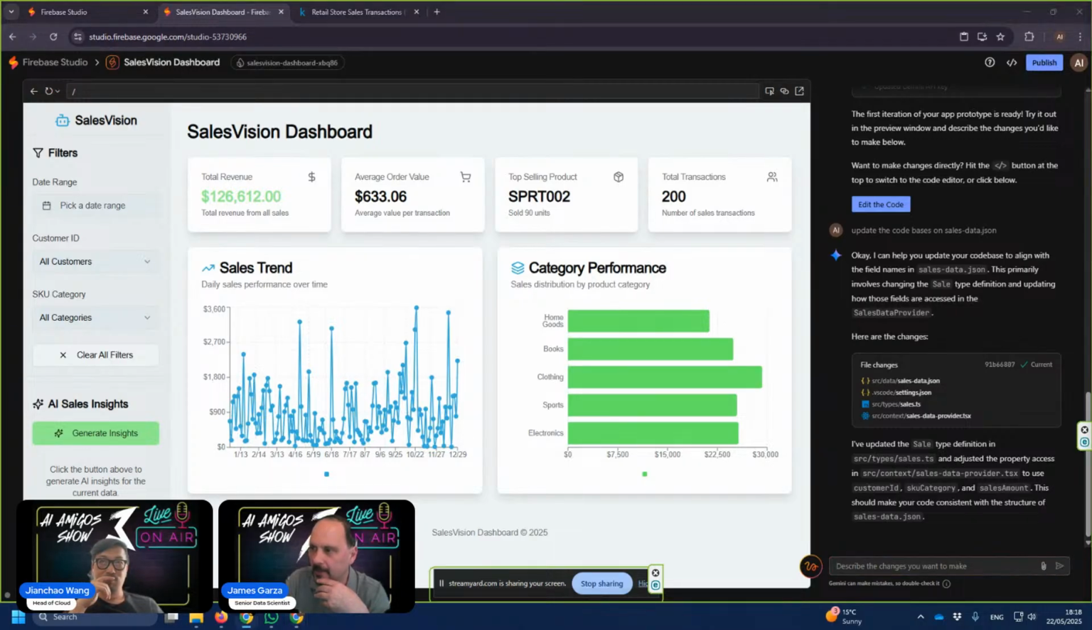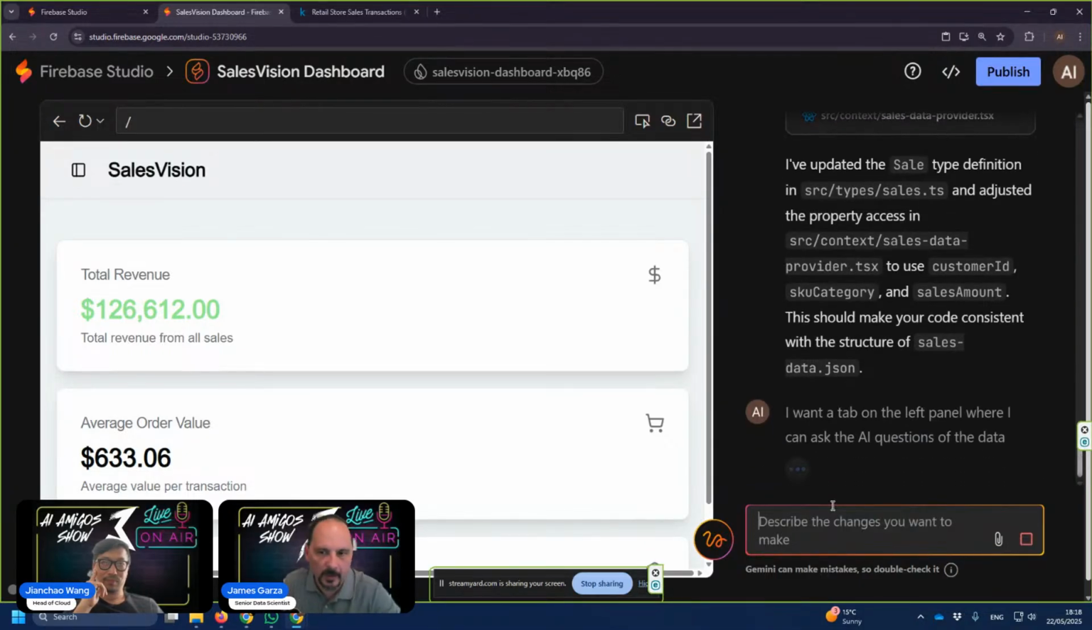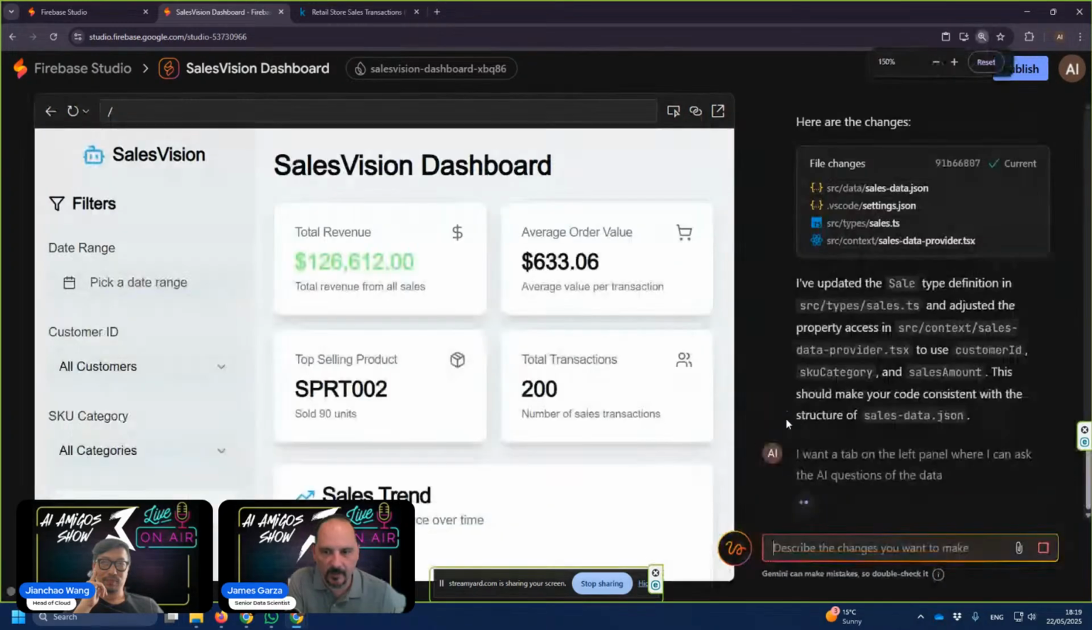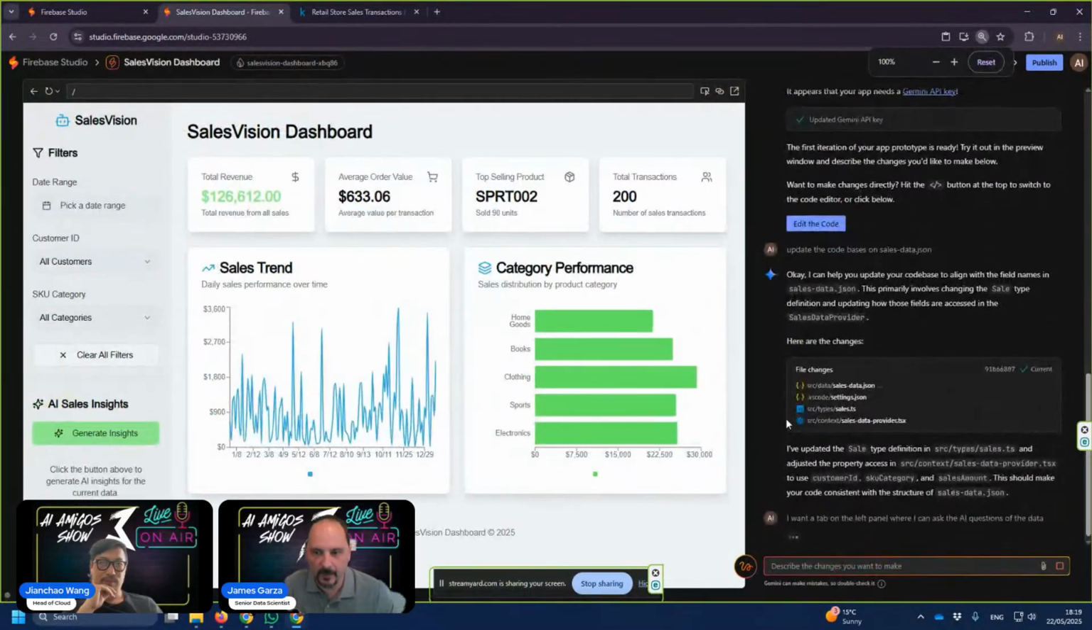So I want a tab on the left-hand panel. So let me just zoom in so you can see. I want a tab on the left-hand panel where I can ask the AI questions of the data, right? So put that in. So basically what that's going to do for me, Jinsha, is that I'll be able to ask questions of the data. So let me zoom out. And so I can ask, I went too far.